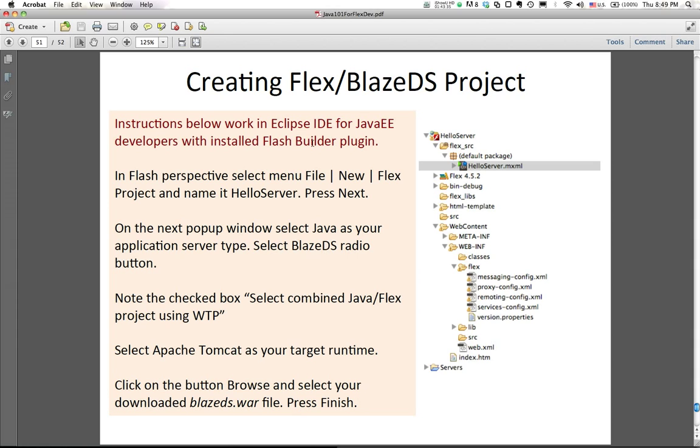And in Eclipse, if you have Eclipse and Flash Builder installed, you can create a combined Flex Blaze.ds project. Pretty simple. I explain it to you over here how. And these are the configuration files from Blaze.ds. As you can see, Blaze.ds itself is deployed as a web application under your project that you would create as a dynamic web project in Eclipse.